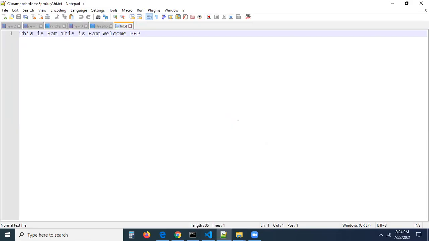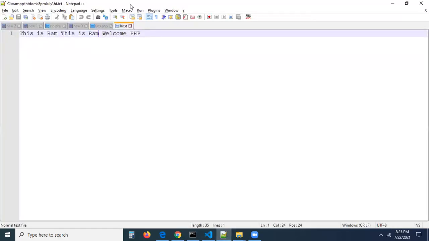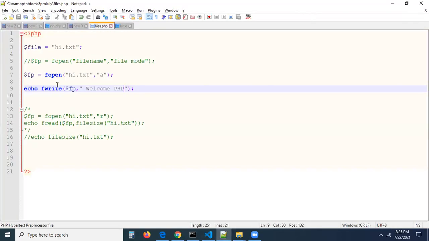Can you see the existing content was never gone, and the existing content was there and new content is also there. This is called append mode. And one more scenario, you can check this. Okay, this is very important.